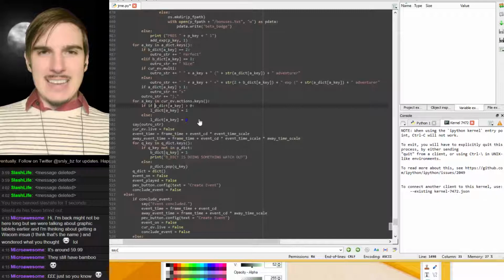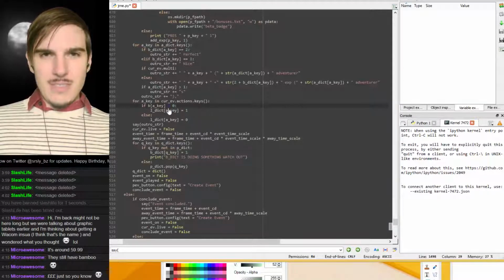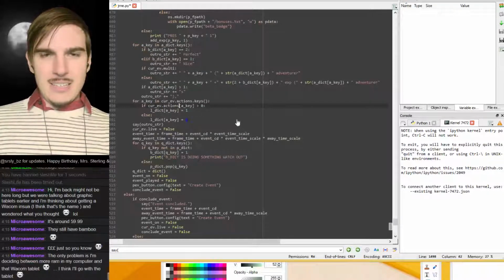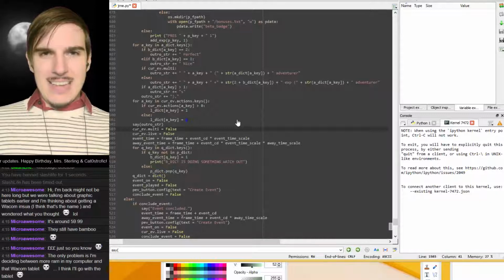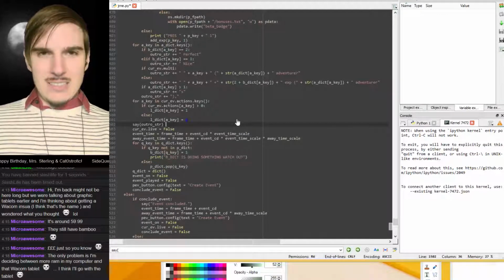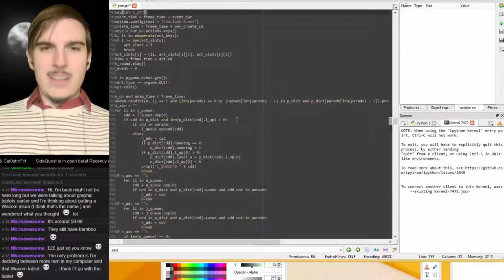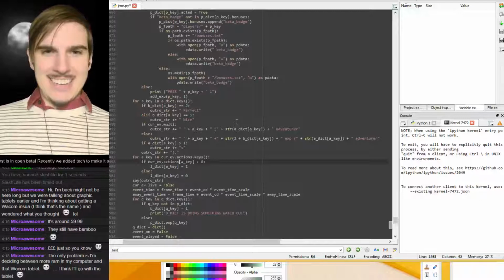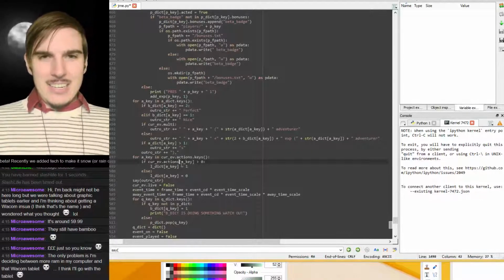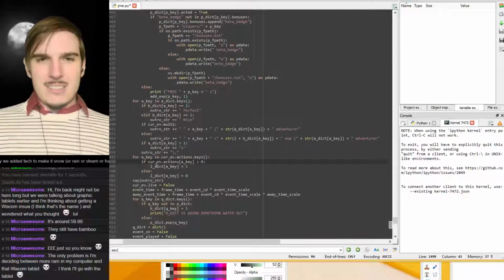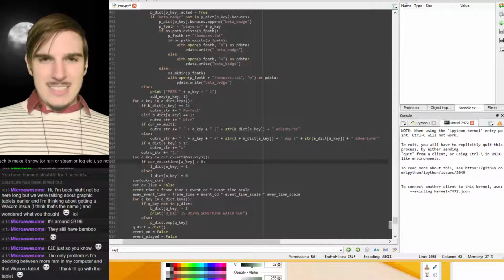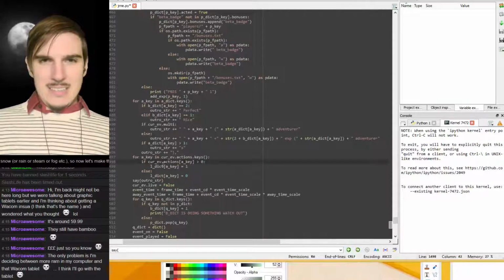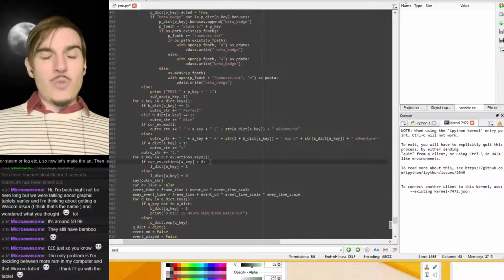I had it as a for a key in cur of actions.keys. I had it like this, right? So, wait, what was that? Oh yeah, no, I'm not supposed to be doing that. All right, so I had it as a cur of actions a key greater than 0. Cur of actions a key. Yeah, no, that's. Oh.